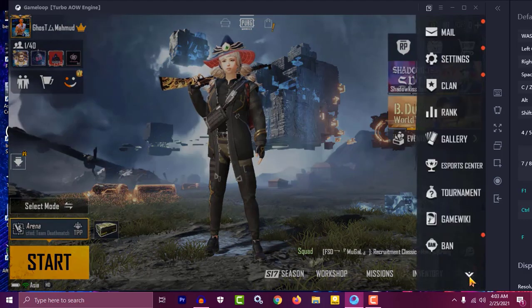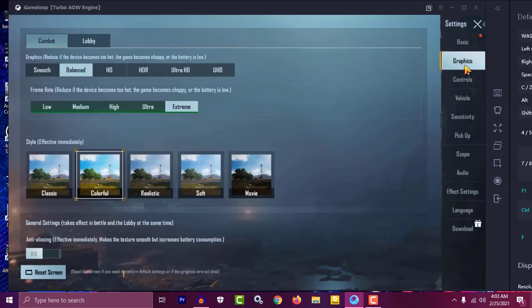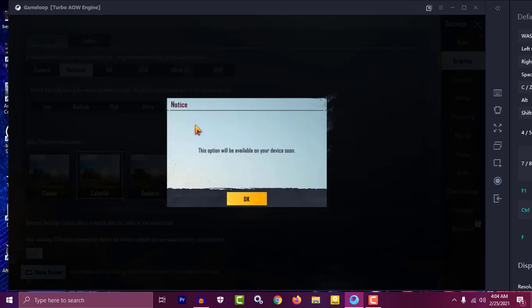I am Mahmoud, and in this video we are going to enable the HDR graphic in GameLoop 7.1 on a low-end PC. If I go to the settings and graphics, here we go. Then I just want to enable this graphic setting called HDR. Oh no, there is a notice: this option will be available on your device soon.